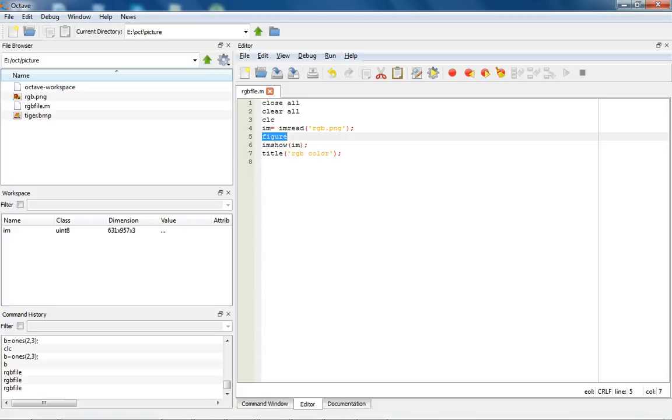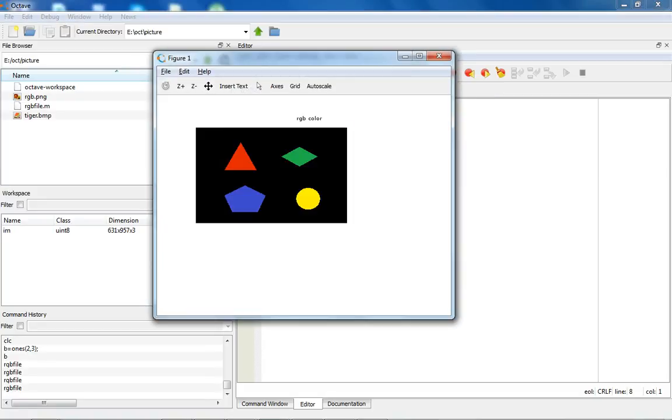This title is nothing but it will give a title to the picture displayed. So to run the command, we need to save the code first. So go to the run option. You also have an F5 button to directly press and run the code. Also you have an option of run in the toolbar. So if you press this run button, the image will be loaded with the title RGB color.